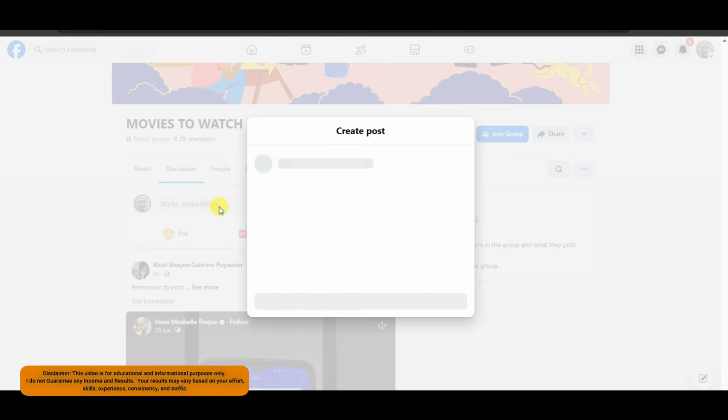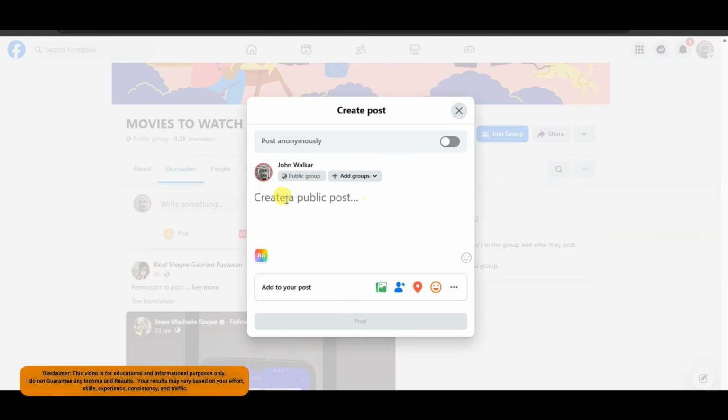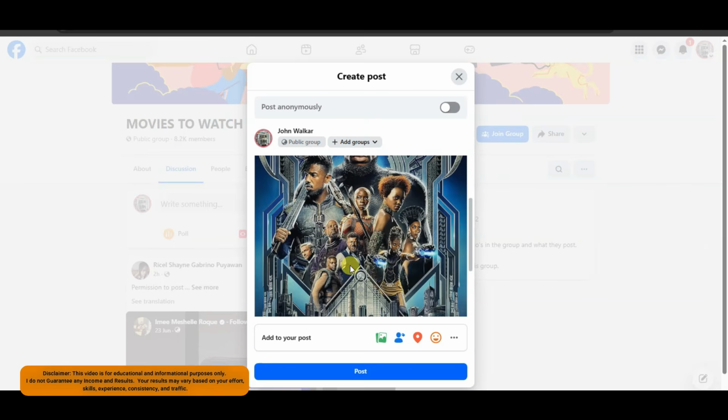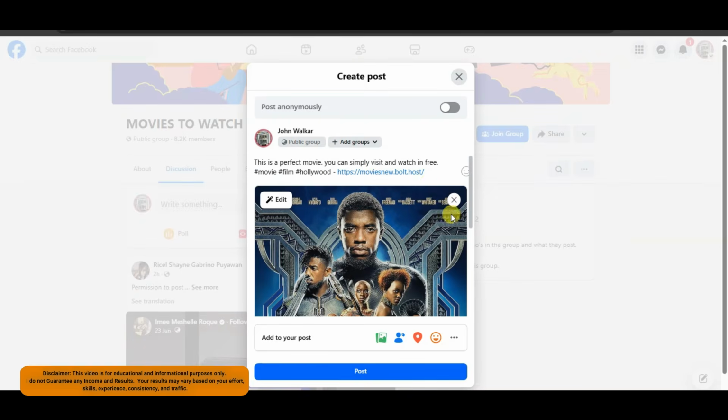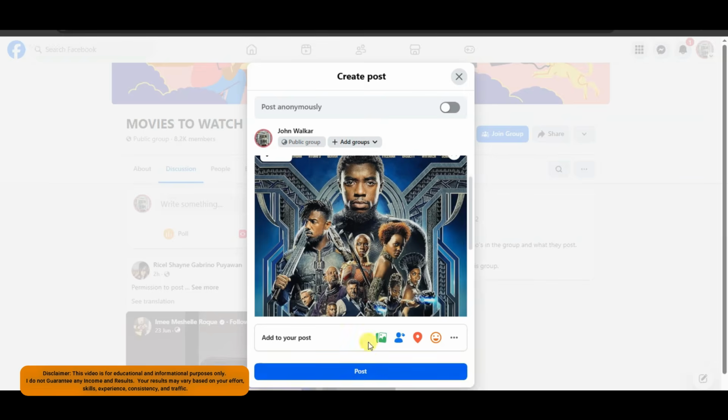Now you can click here. You can upload your movie poster. You can type some text here. You can type this kind of text. You can upload your movie poster. You can add your website URL and then you can click on the post button.